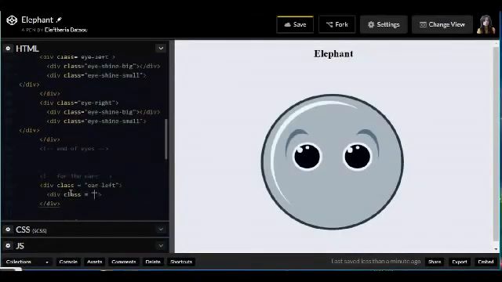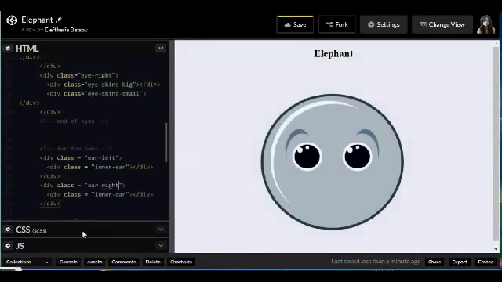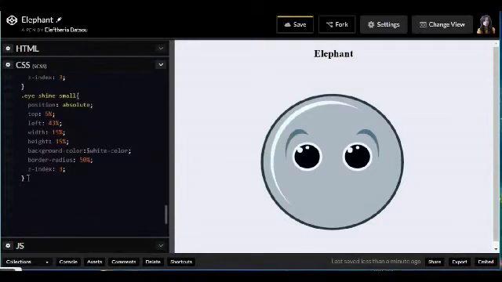And that's why I mentioned in the beginning that we need the head and the head copy. Now that we're doing the ears, you will understand why.